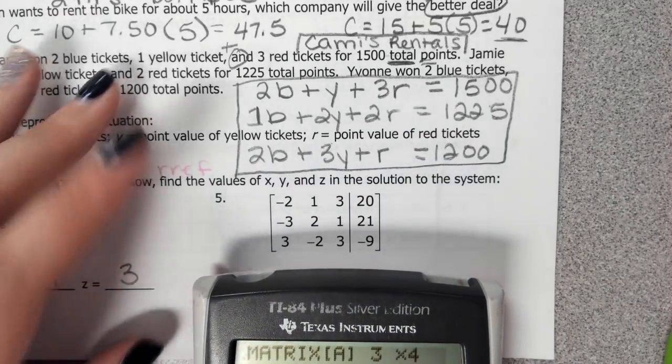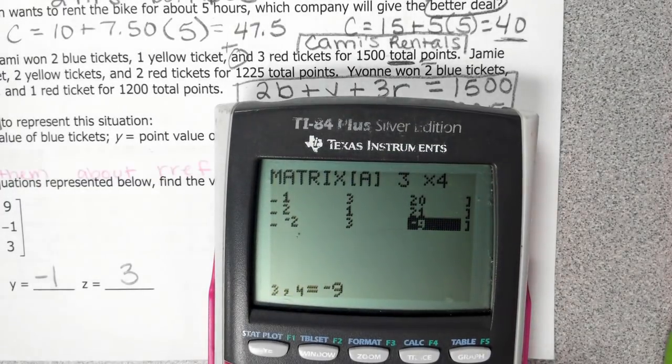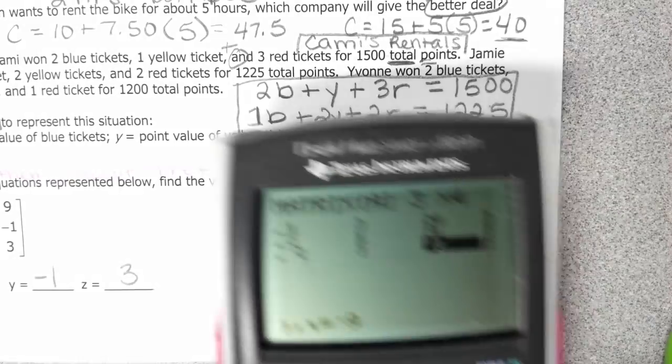So I'm going to hit in those numbers. I'm going to pull my calculator down some. So again, 3 by 4, so 3 enter, 4 enter, and then I'm going to hit in each of those numbers. So -2, enter, 1, enter, 3, enter, 20, enter, -3, enter, 2, enter, 1, enter, 21, enter, 3, enter, -2, enter, 3, enter, -9, enter. So again, check that what you're seeing on your screen is what you see on your paper.